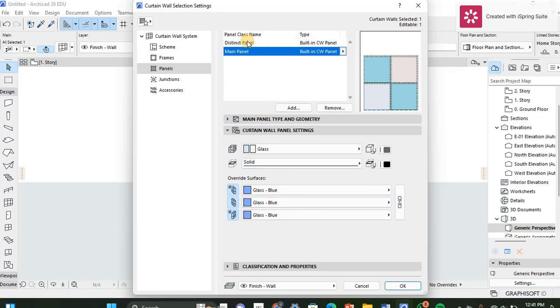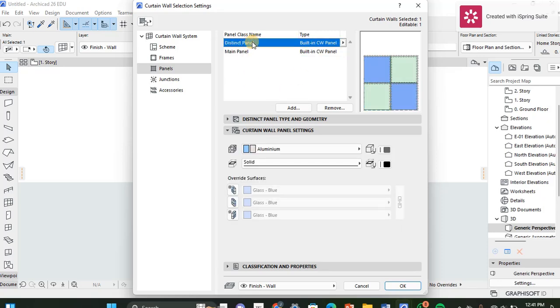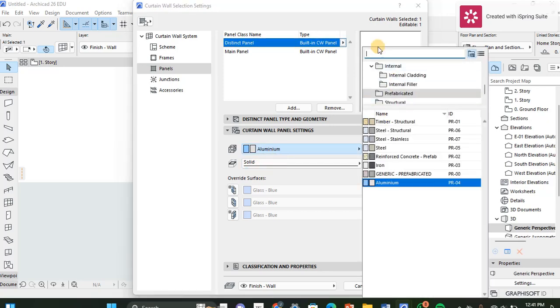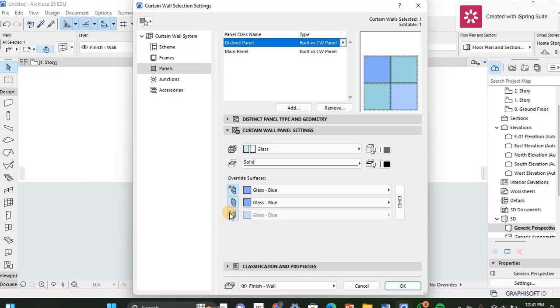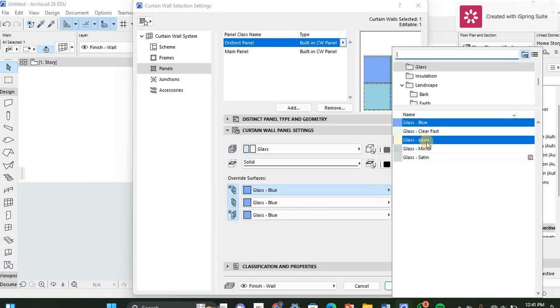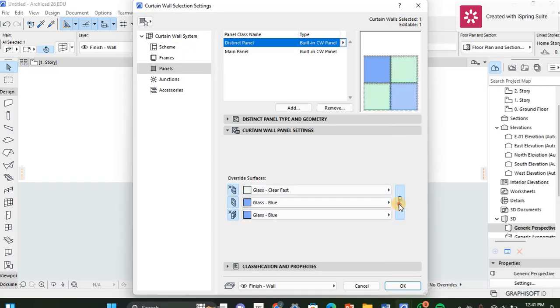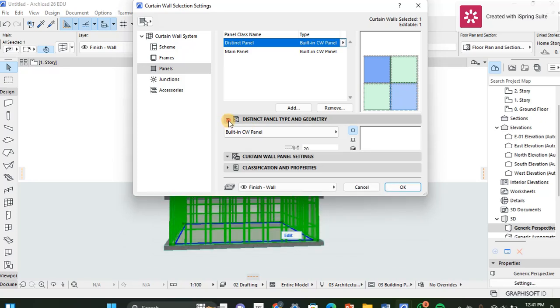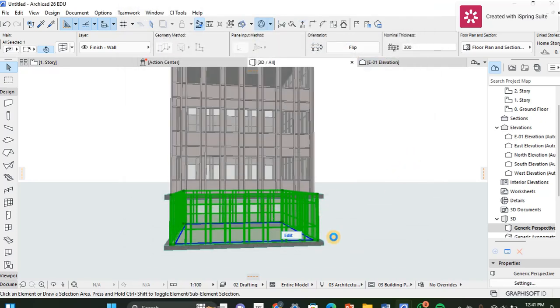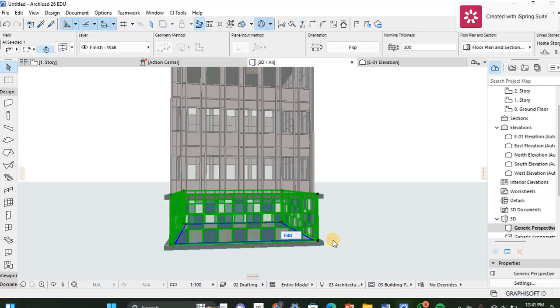If you want to change the ones for the distinct panel, you just select the distinct panels and you can see they'll be highlighted. I can change it to glass too, and I'm going to make it a different kind of glass. Let me make it maybe clear first, and then we make them universal for them all. So you can see these are the basic settings for playing around with your curtain wall, and let's see what it has done to our model here. Let's just wait for that.